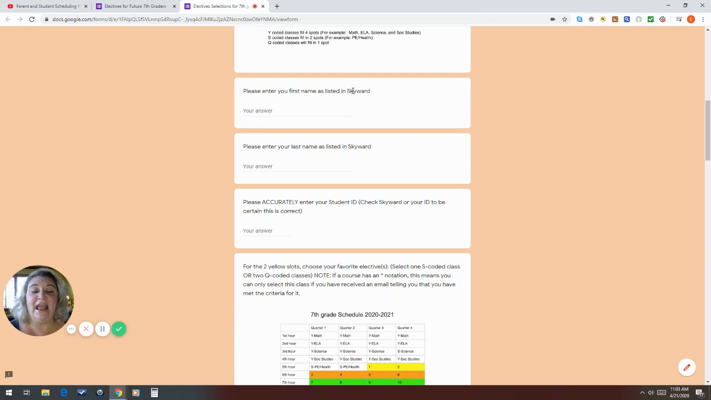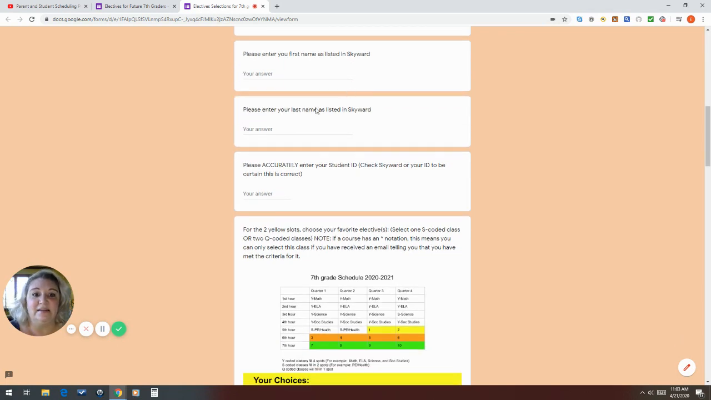and it has to be as it is listed in Skyward. Some of you go by different first names than are listed in Skyward. That doesn't mean that next year we won't call you by that name. It means that for us, we have to have your first name exactly as it's listed so that we can automatically upload your choices into Skyward instead of having to punch them in by hand. It's kind of a technology thing. So please go to Skyward and type your name exactly as it's listed.